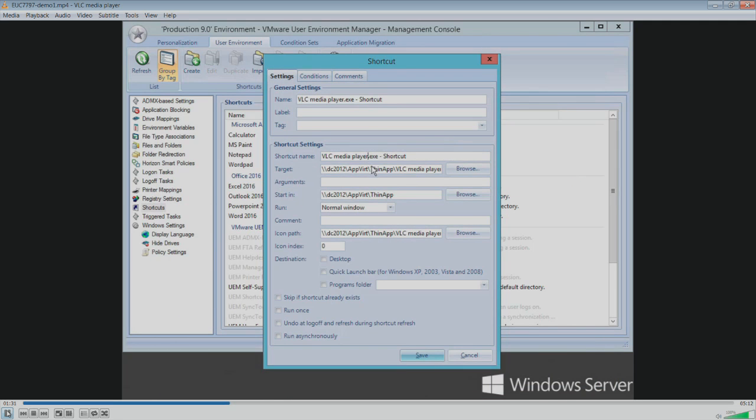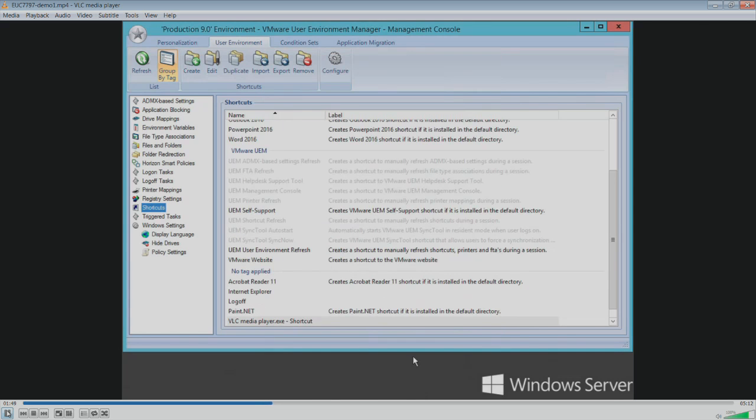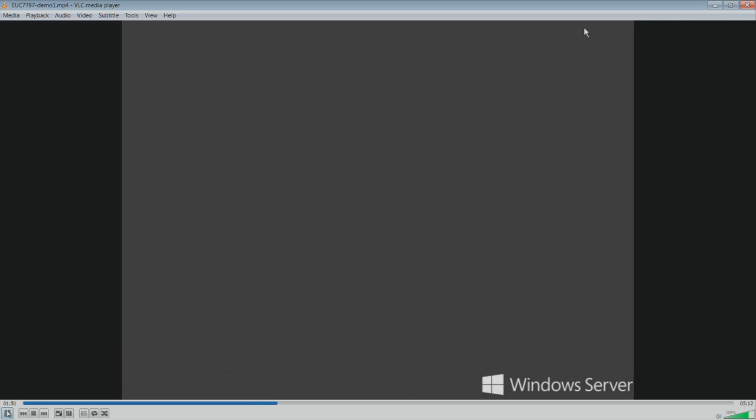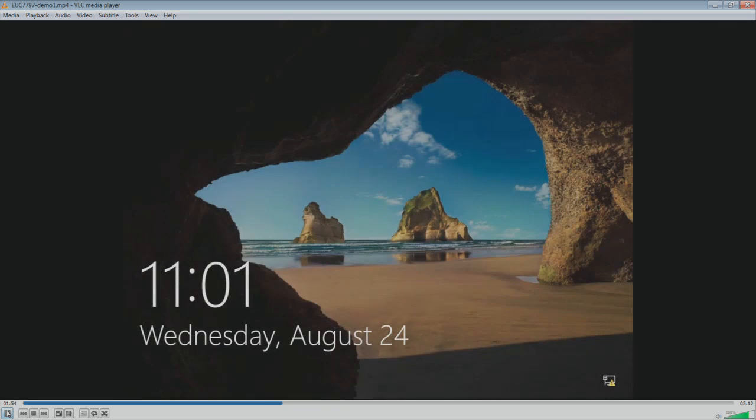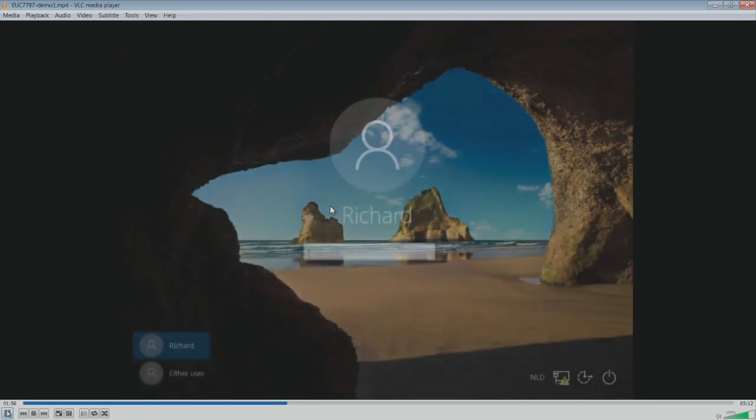What's cool about it is it will populate the different fields automatically. Right? So if I don't remember it, I just drag and drop from the TNAP package to that location. And I'm going to put a shortcut on the desktop. I'm going to undo that shortcut at shortcut refresh, and I'm going to run this asynchronously. Right? So that's from a UEM perspective. So I have predefined settings for VLC. I have my shortcut defined.